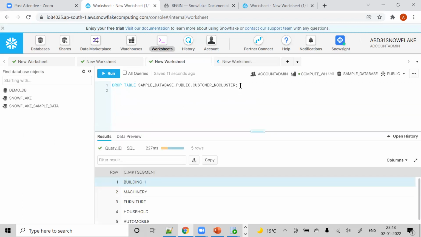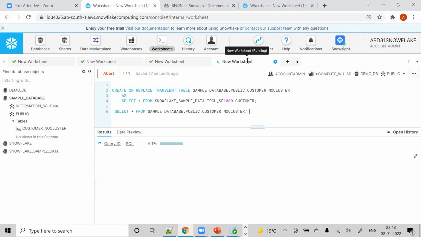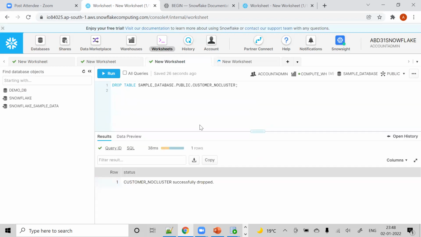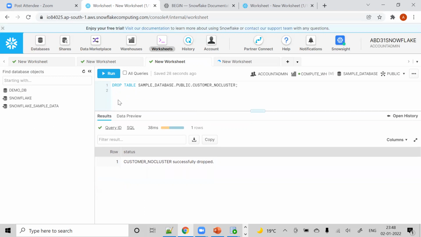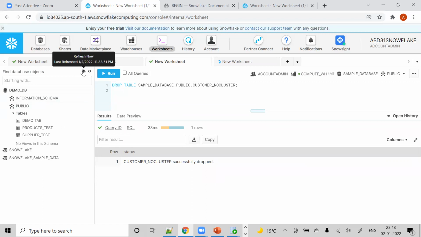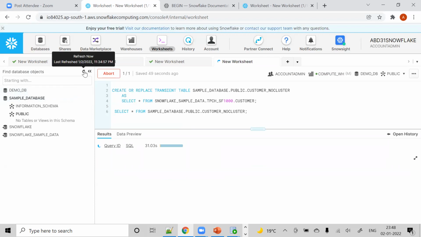And here I have dropped the table. It's successfully dropped. See, the query is still running. What do you think will happen? I have dropped it, this is no more there. If I go here and refresh, it's not there. It's not there here also. But this query is running. What do you think will happen?